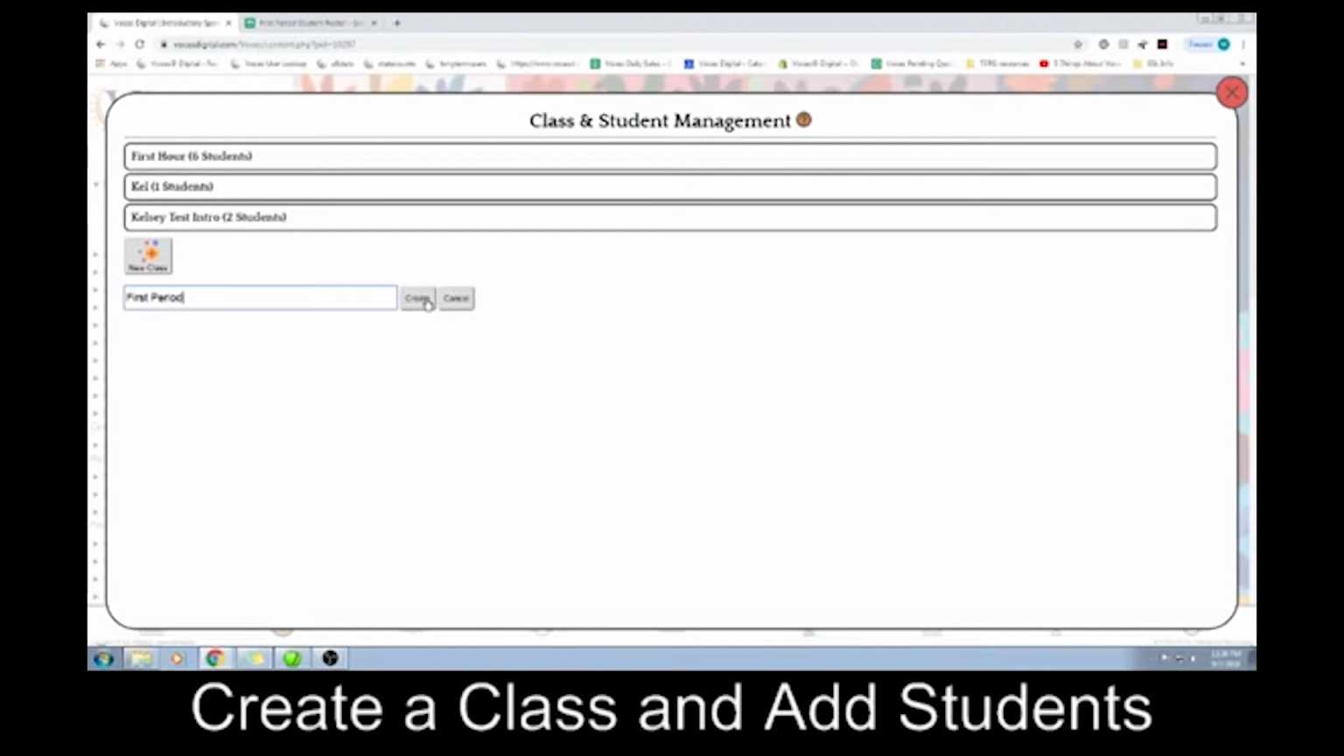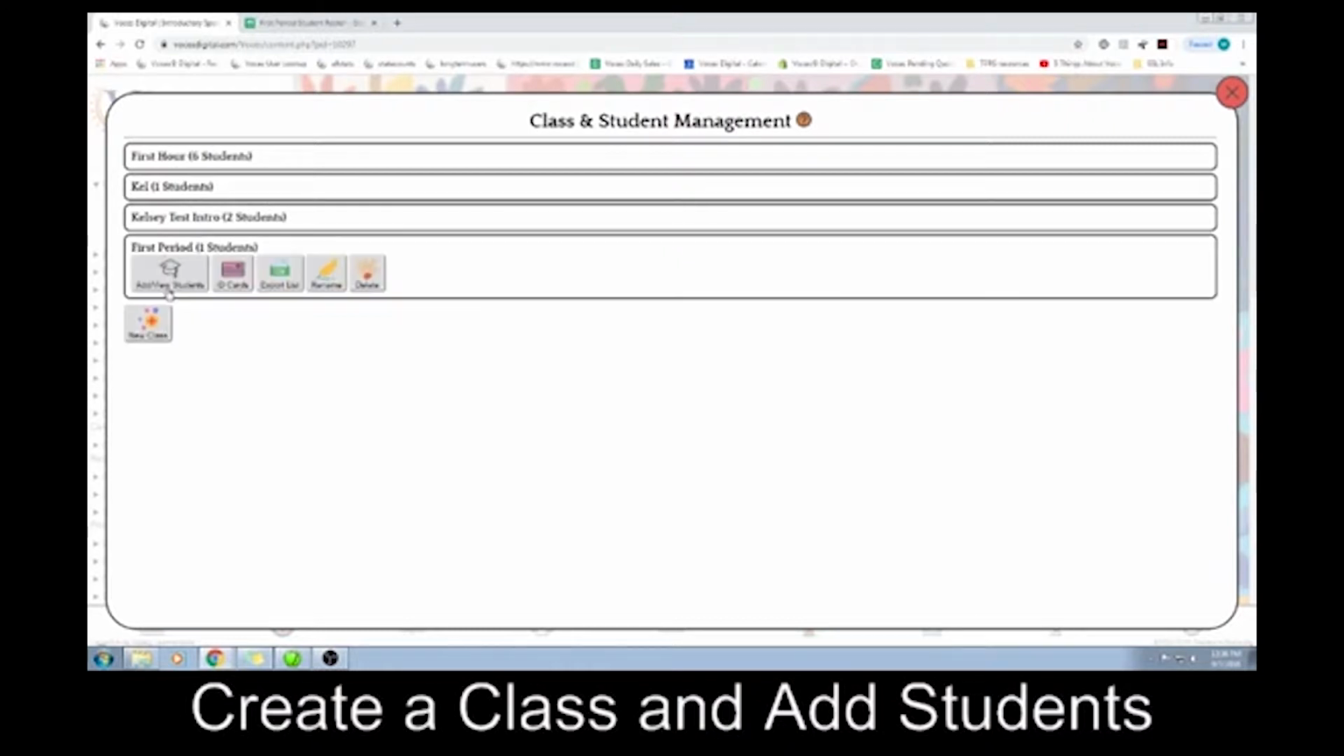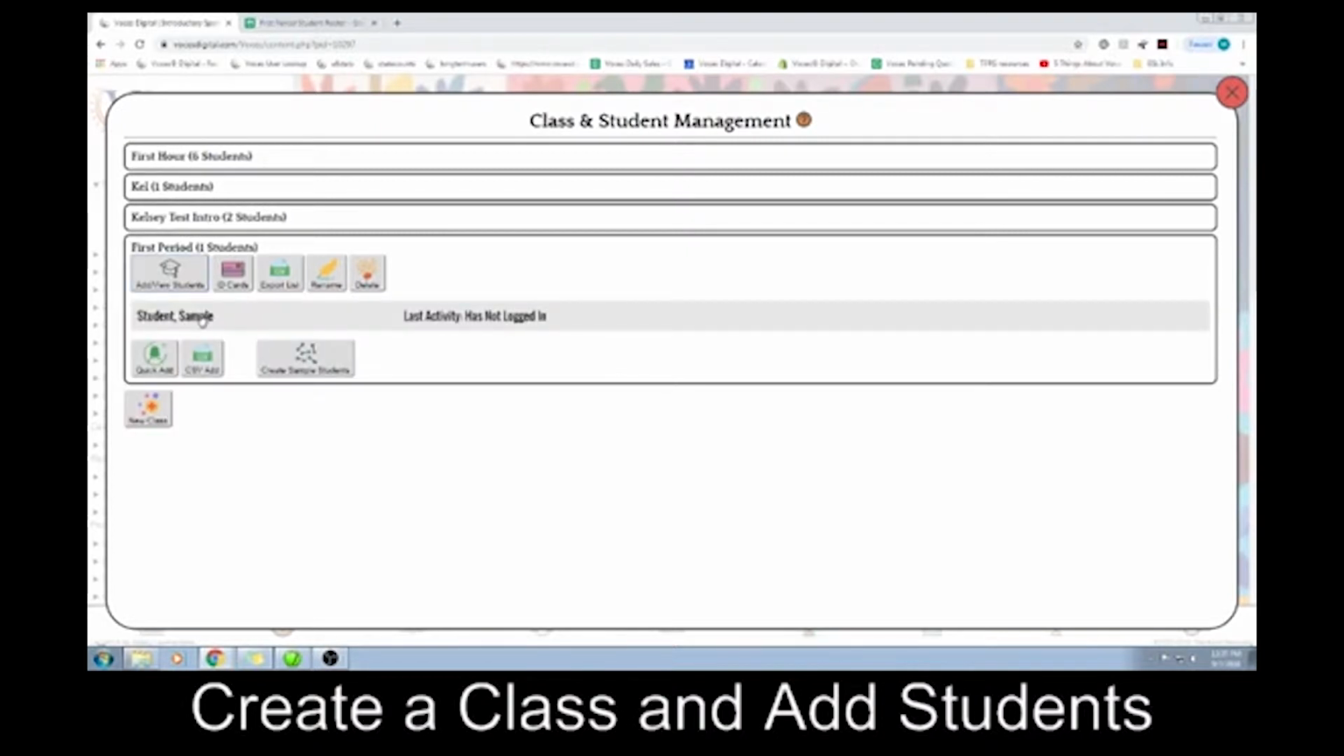So the next step is to add students. To add your students, you'll click on the name of the class you want to add them to, and then click Add or View Students. You'll notice there's a sample student, and that will happen in every class you create. It does not take up any of your licenses, and is there so that you can actually log into that class as a student.